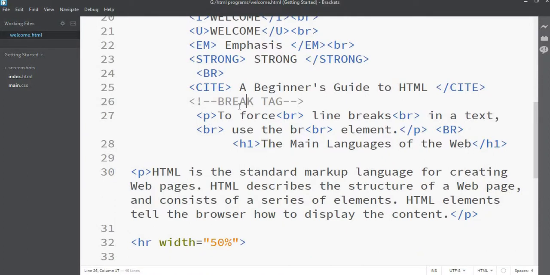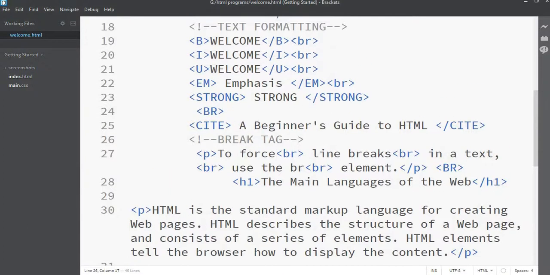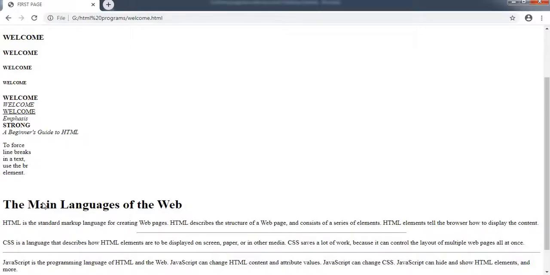Next is an example of the break tag. We have seen there how BR is used, but in this one I used a paragraph tag and BR within it. So what will happen in this paragraph tag: first of all the first line, then the next line, then the next line in the text. See how it results, it results like this. Okay, so this is the working of the paragraph and BR tag.